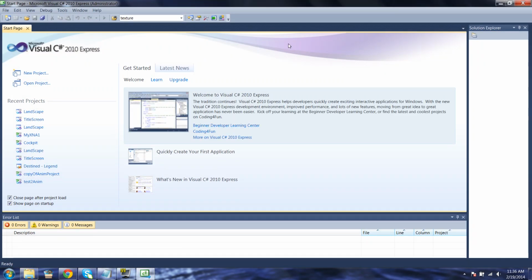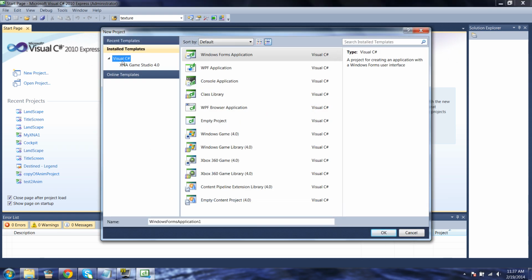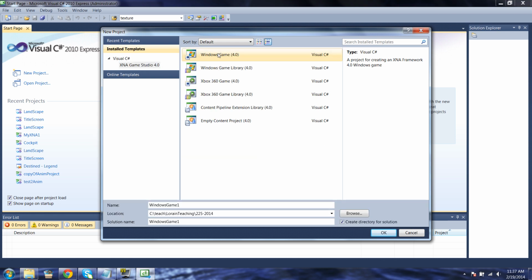Right, now that I'm done installing XNA 4.0, I will fire up C# 2010 Express again and make sure I installed correctly. I will choose New Project, and I can choose from installed templates. I can choose Visual C#, but I can also choose XNA Game Studio 4 and make my test program and hit OK.